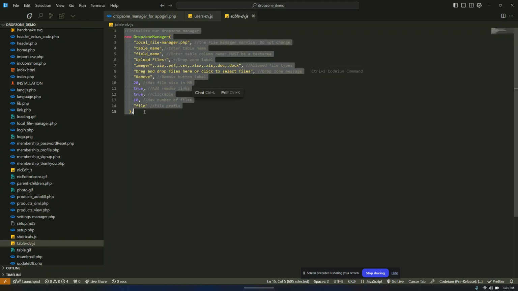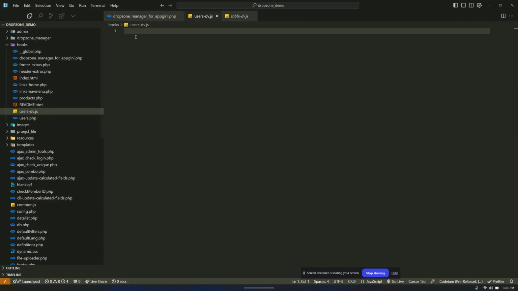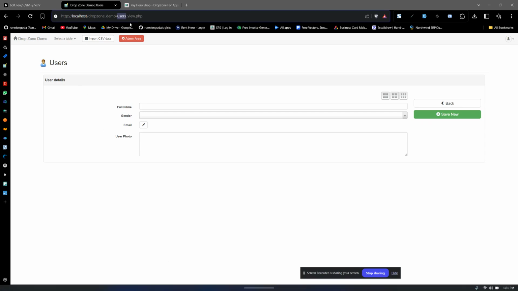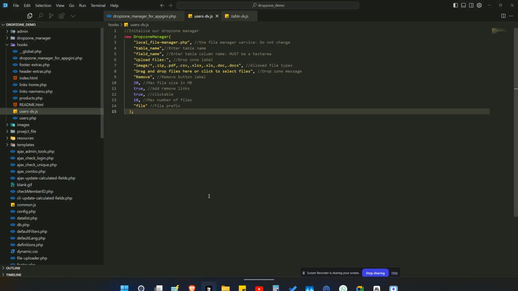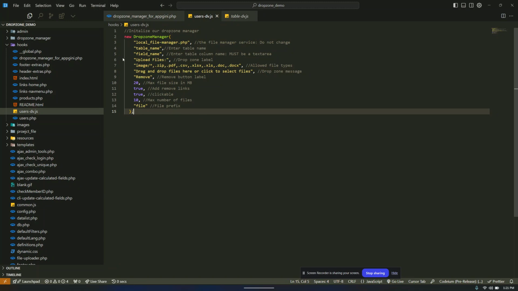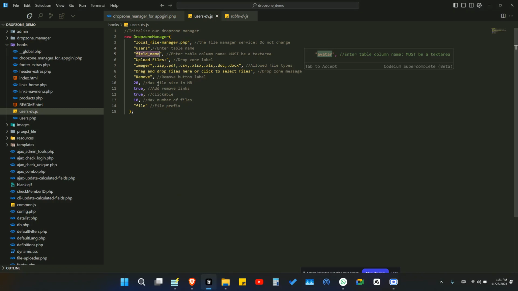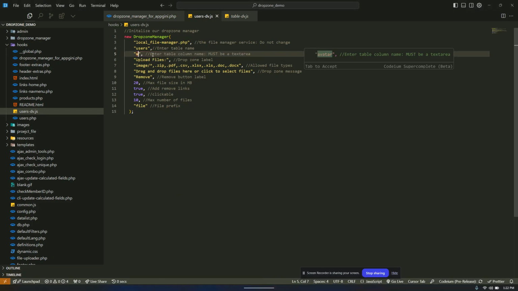This is the code that you copy and go to our users dv. Okay, so users dv is here. We will modify this code accordingly. It has several parameters. The first one references the file manager that is handling this, so you do not change it. The table name in our case is users. You can change this to be the table name that you want. Then the field name, you can see the field name for this is called user photo. So it's called like that.